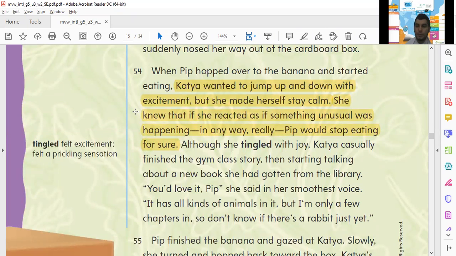She made herself calm. Now we have a new vocabulary here. What is it? Let me ask Muhammad Ahmad. What is this word, please? Where? Here, on the left. Tingled. What is the meaning of tingled? Means felt excitement. Very good. She was very excited. So she felt excited with joy.